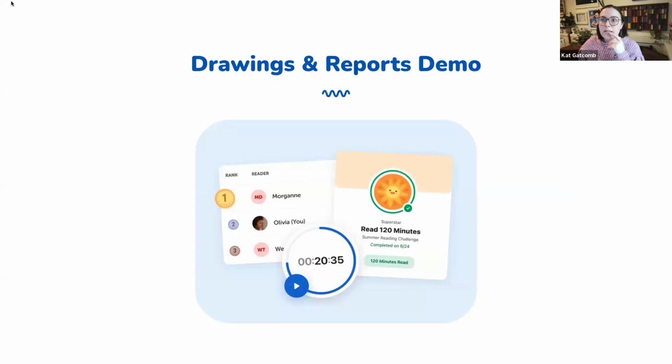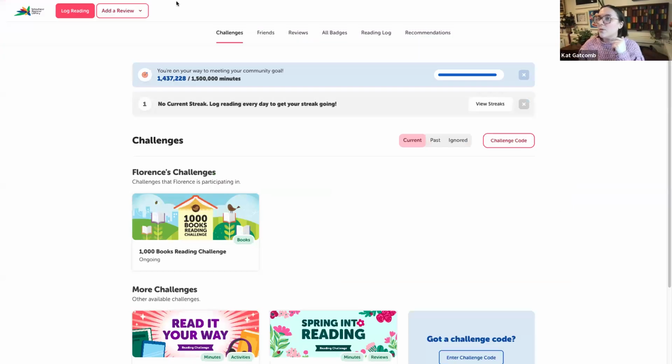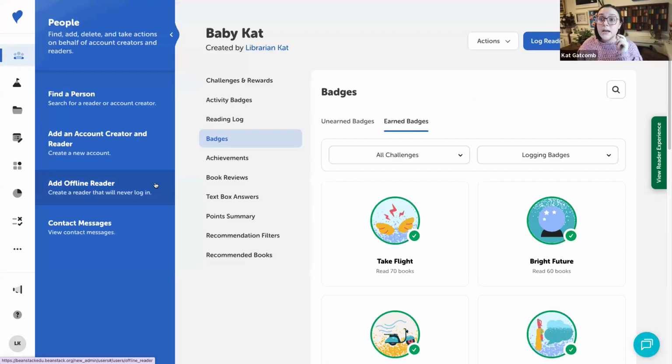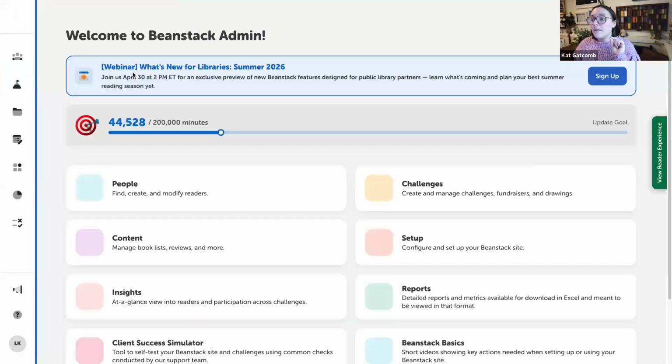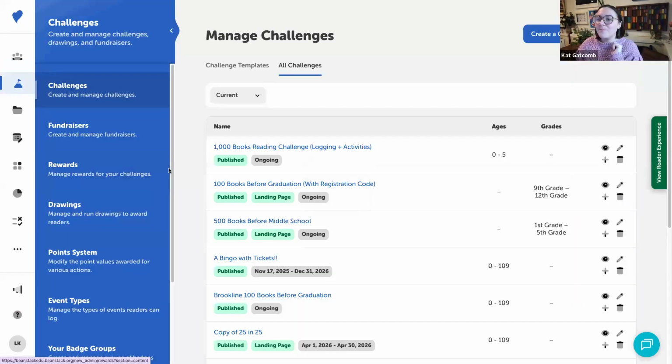All right, so let's take a quick look over at drawings and reports. So, oops, I'm going to go back to my test site. So again, this is depending on the level of access that you have on your account. This reports and drawings are available to library staff plus branch admin. So just keep that in mind if you're not seeing that tab when you're looking. But the first thing I'm going to show you is drawings. So I'm going to toggle to challenges and then drawings.